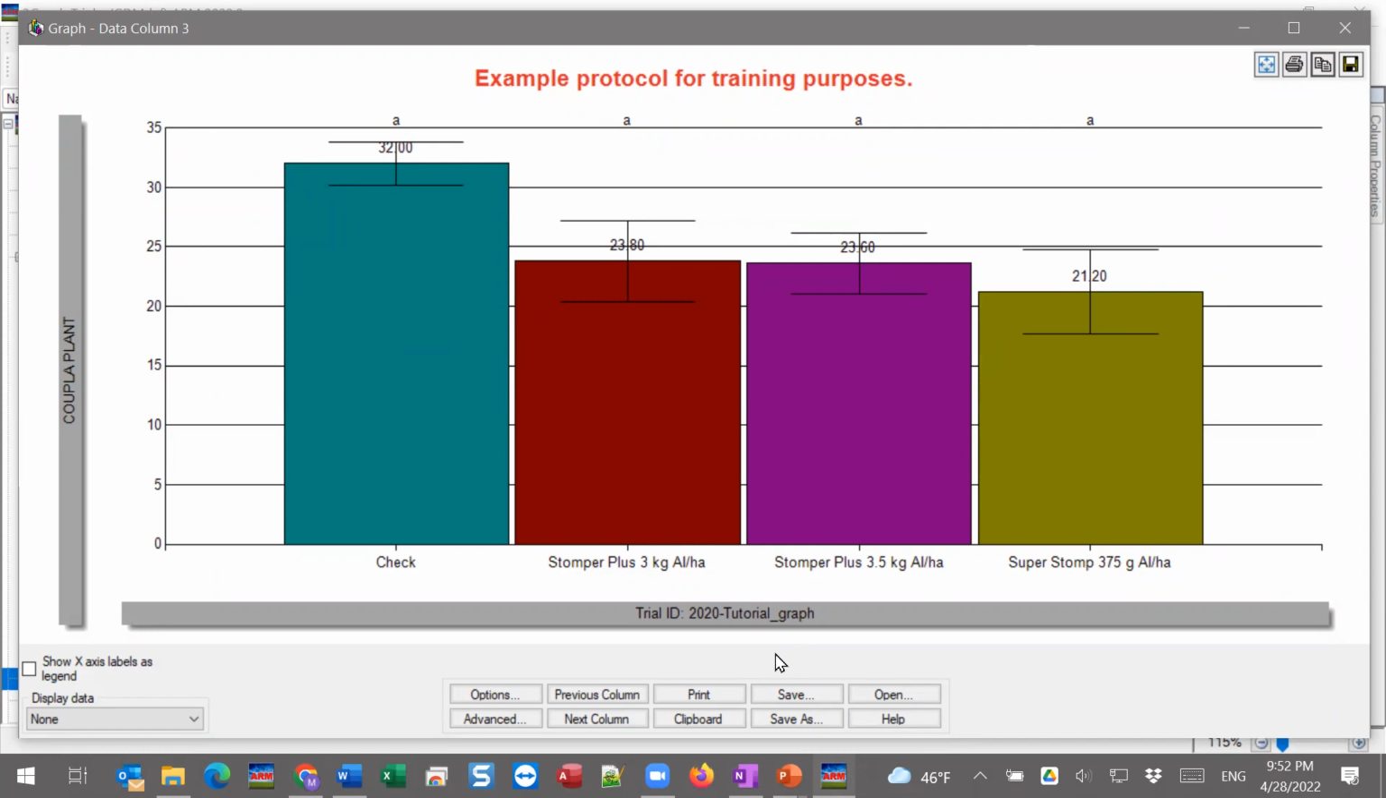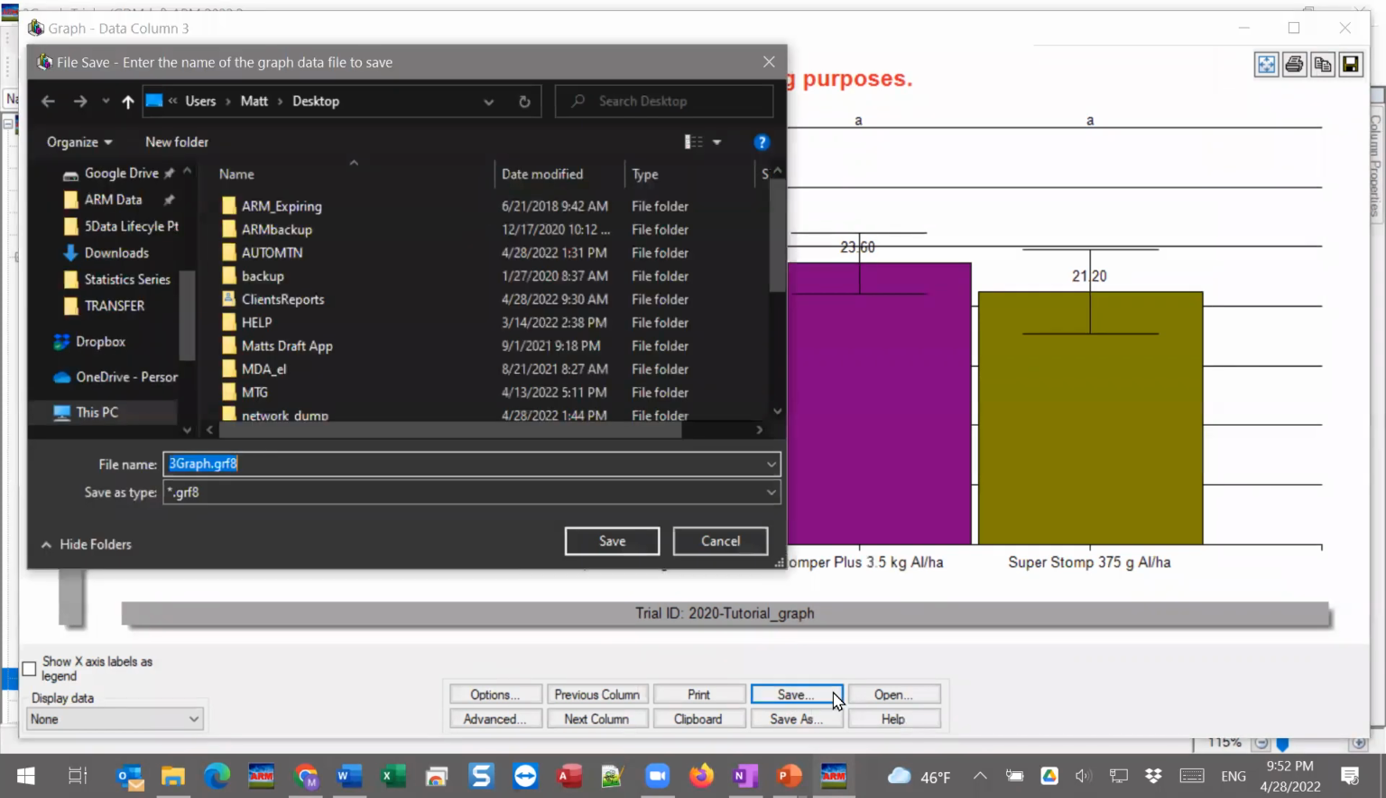There's a couple of save options as well. When you're on the graph dialog here, we have a button to save. That would save this graph as a GRF8, which is specific to ARM, so another program wouldn't be able to read it. It really saves this graph file specific to this trial. So if I'm going to come back to this trial and want to pick up right where I left off with the graph settings and how this looks, this GRF8 would be handy for that.